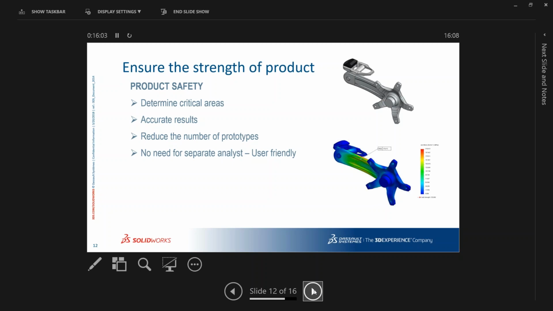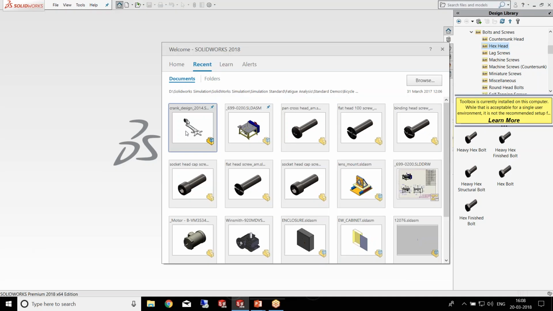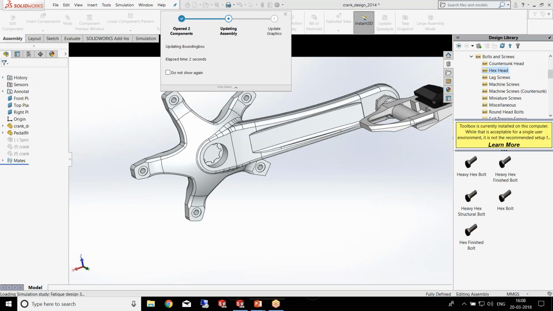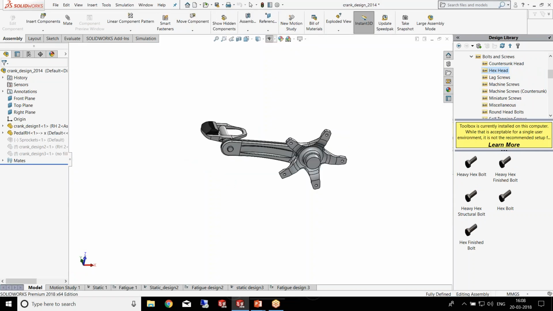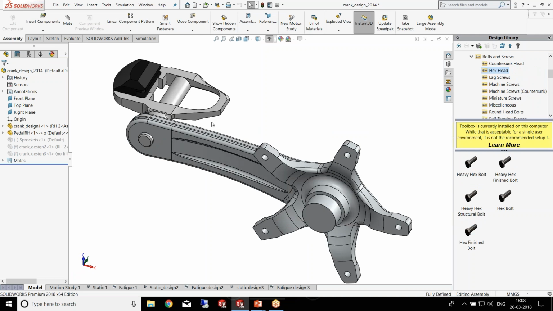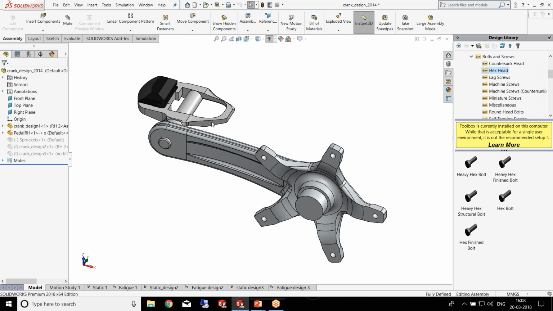It is actually the upfront validation tool for your entire machinery during the design stage. It doesn't need any separate analyst. The designer can do it if he knows the functionality of the machinery. Here I have one crank, and I need to check whether the crank will withstand the load I gave or not.